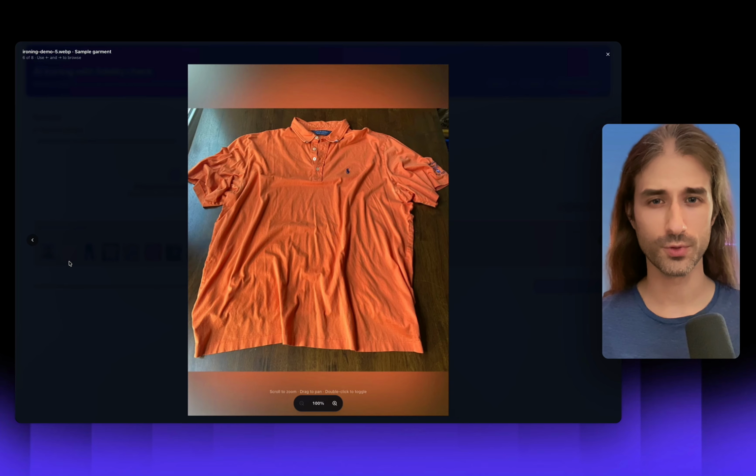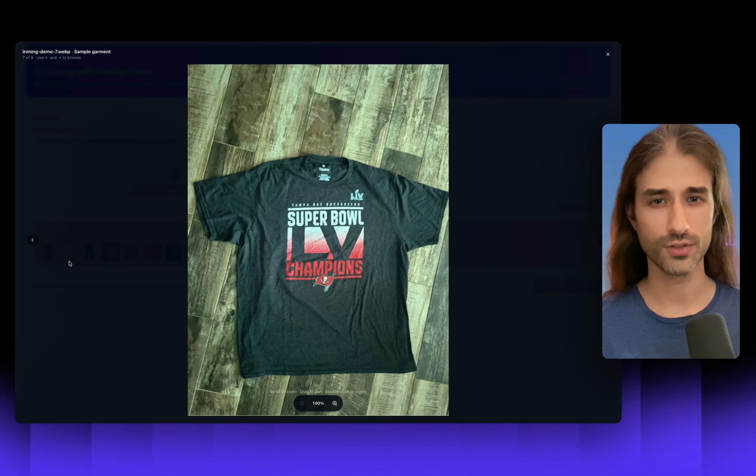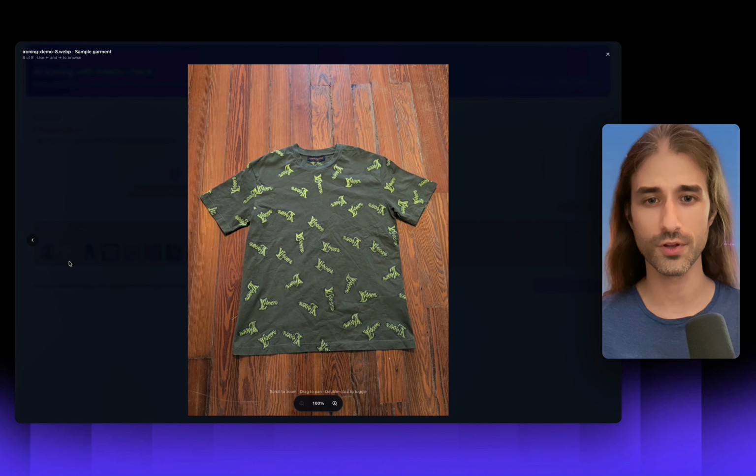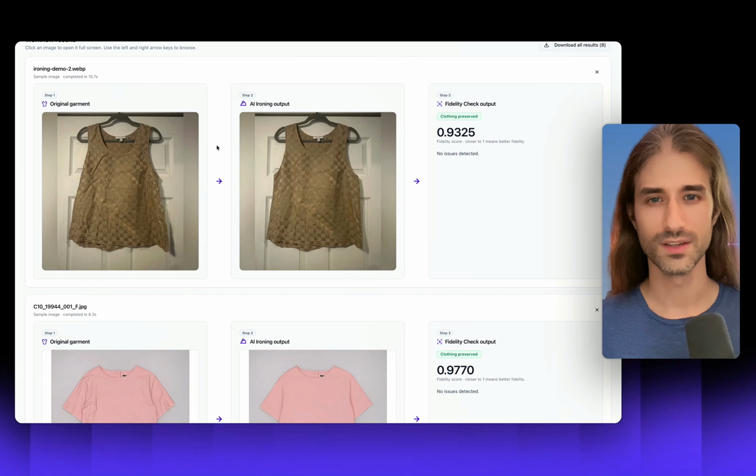And this is where the Photoroom API can help, because not only can we use an AI model to edit the images to remove the wrinkles, but we can also run an automated visual QA step to make sure that no inaccuracies were introduced by the editing. The results are ready, so let's review them.